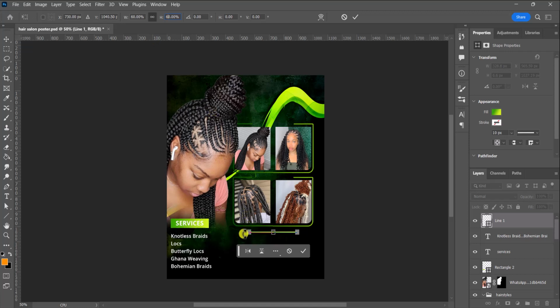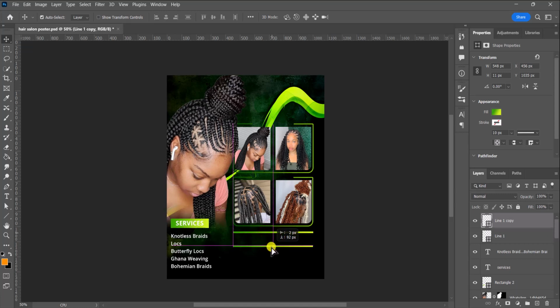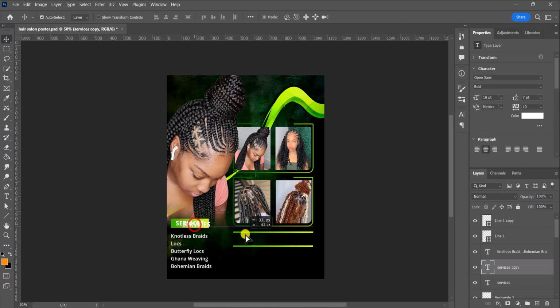Yeah, I'll just leave it the way it was. Control J, duplicate it, drag it down. So now you're going to have to add a phone number. I'll just copy this. Services, Control J to duplicate still. Bring it over here. Add the phone number.